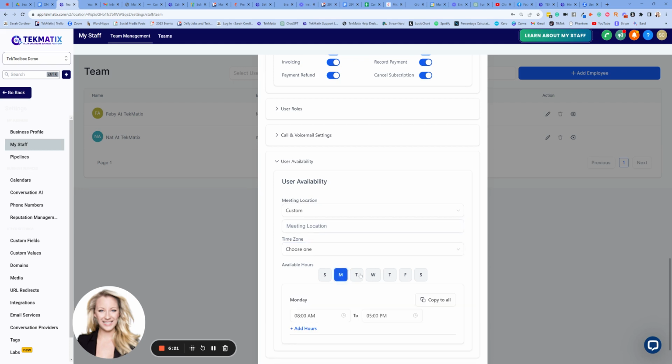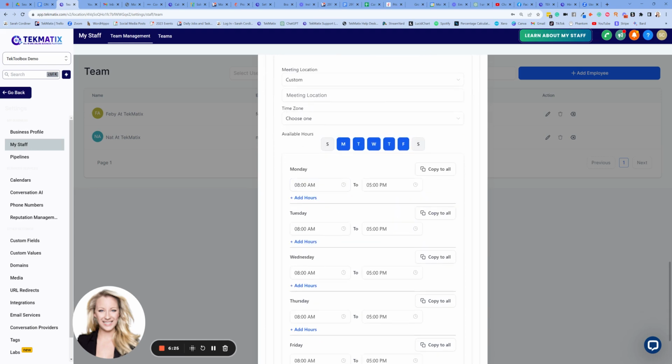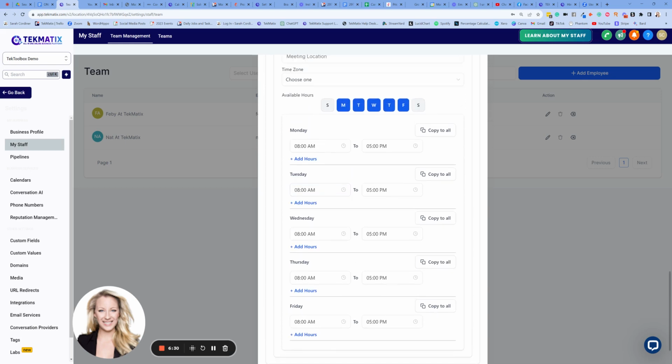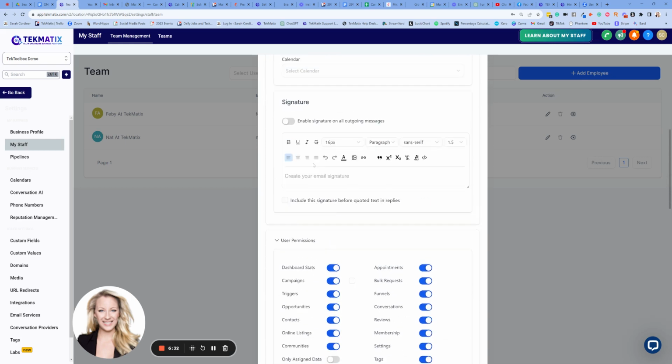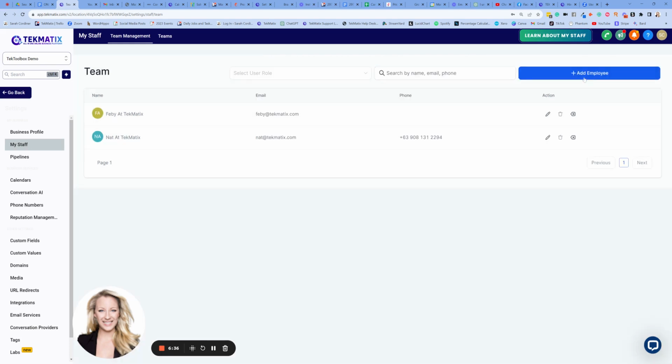You can also choose the days, times, weeks that you are available, your working hours, and this will later on impact your availability when you go to create appointments that people can book with you in the calendars. So you would of course repeat that process for all of your staff.